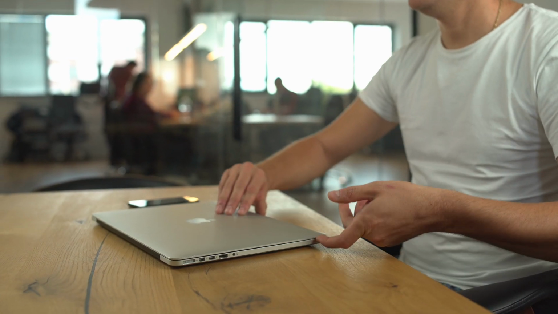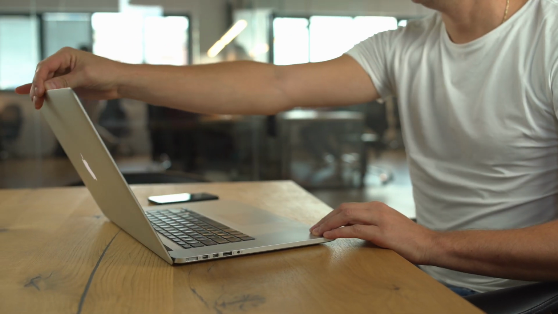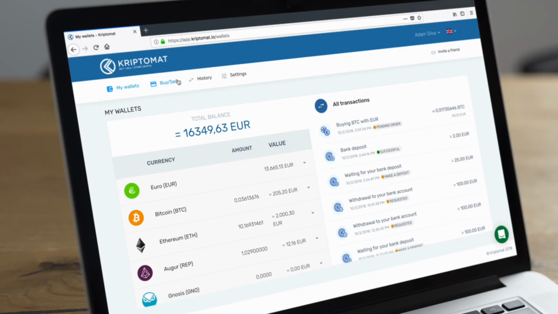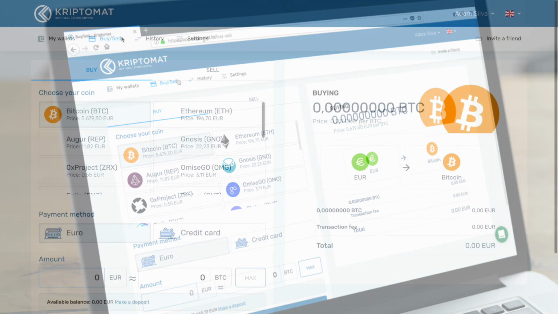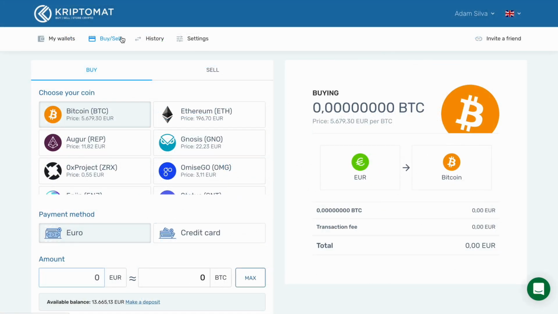In this video, you will find out how to sell cryptocurrencies on Kriptomat. Log into your Kriptomat account and go to the Buy Sell section. Now click on the Sell tab.